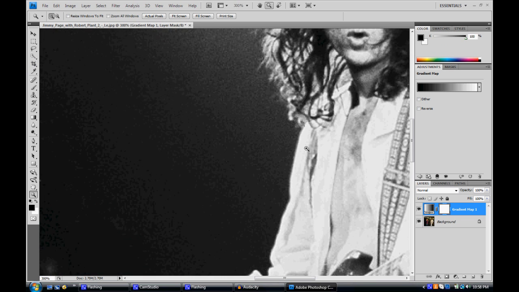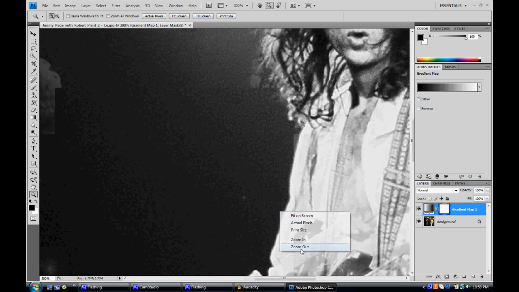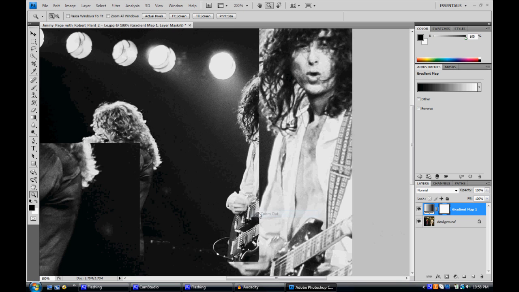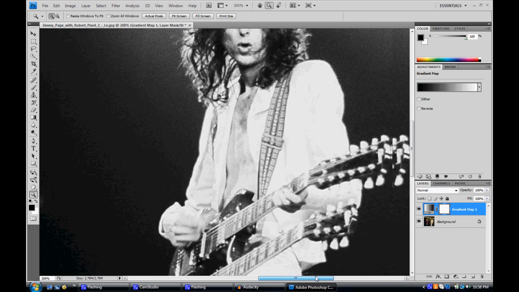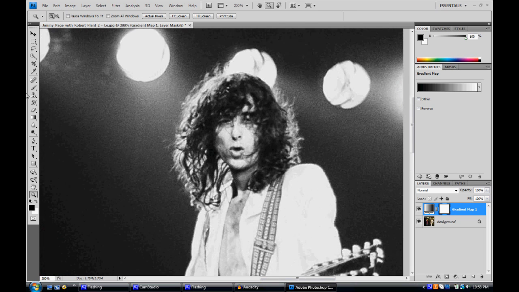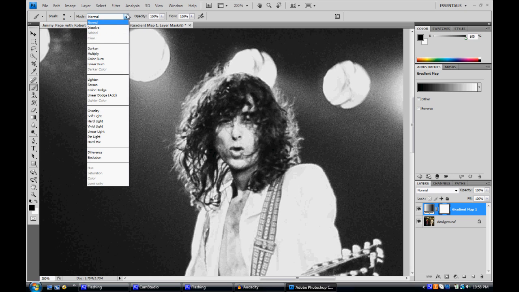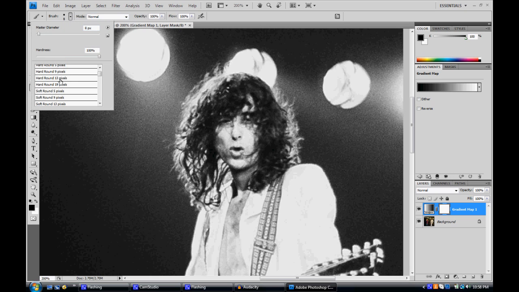Zoom in a little, however much you want to zoom in. And take out your brush tool, B on the keyboard, right here. And take a mechanical brush, and just make the diameter semi-big. Like 45 or something should be good.